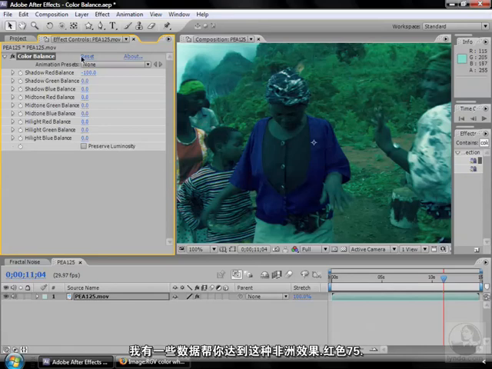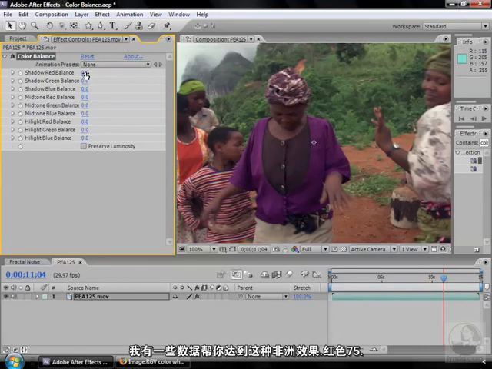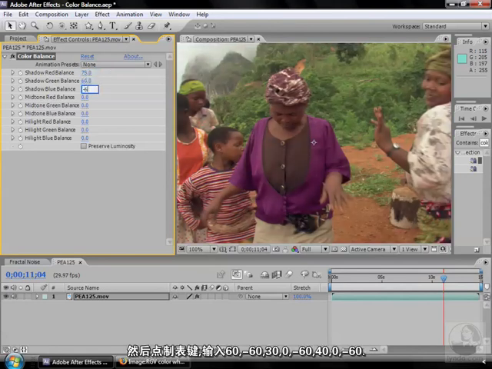Now, I'm going to hit reset here, and I have some numbers for you to type in to achieve this African look. So I'm going to type in for the shadow red balance 75, and then hit the tab key and type 60, tab, -60, tab, 30, tab, 0, tab, -60, tab, 40, tab, 0, tab, -60.